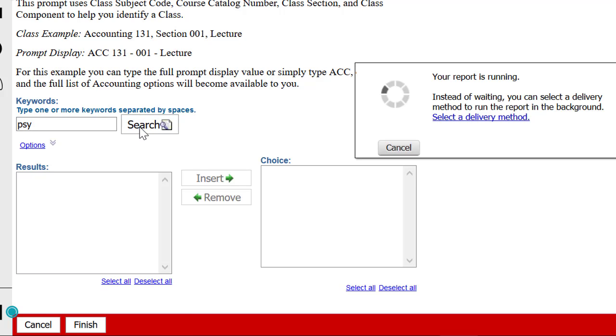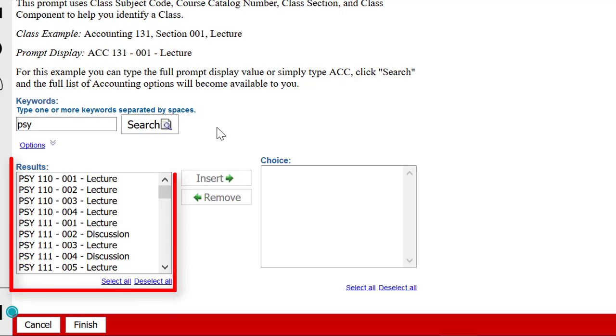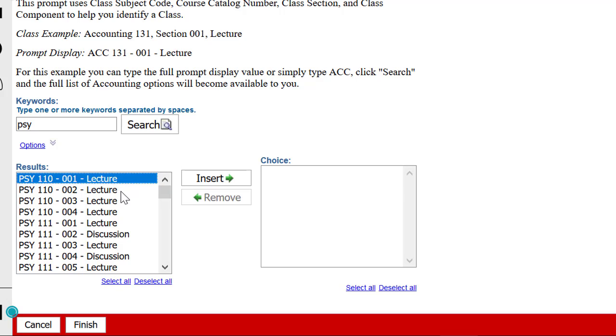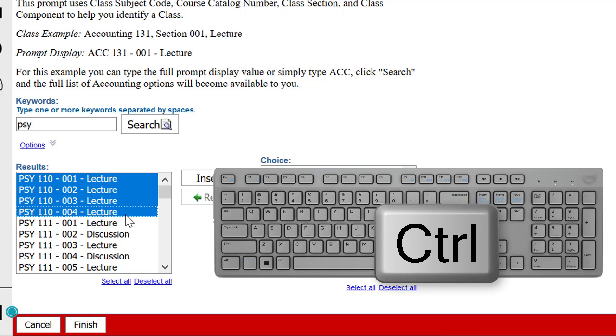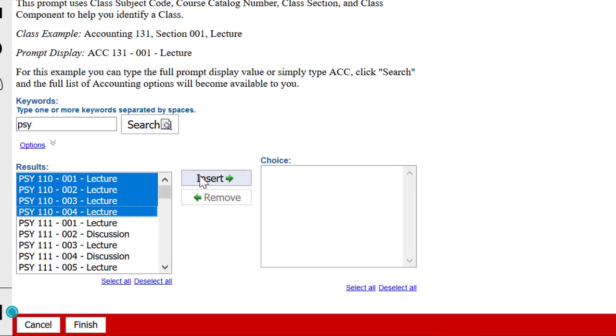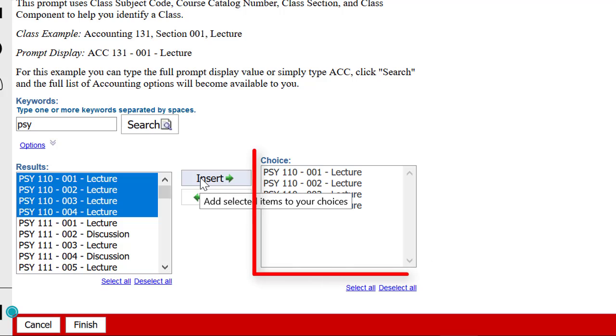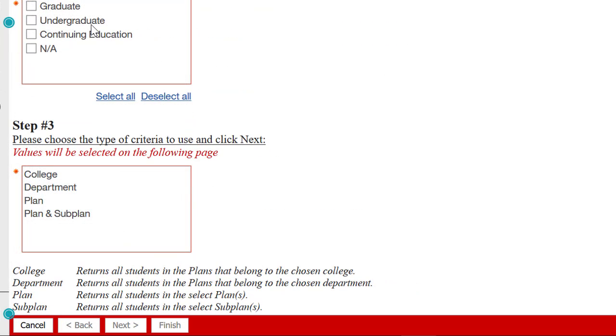After you have searched for your keywords, your search results will appear in the Results box on the left. Select the items you wish to view. You can select more than one item by using the Control key on your keyboard. Once you are happy with your selections, click the Insert button to move the selections to the Choice box on the right.